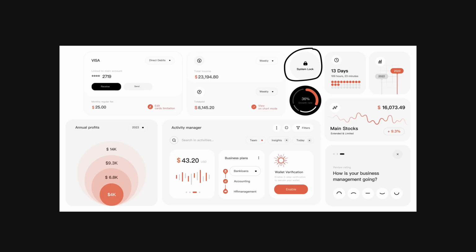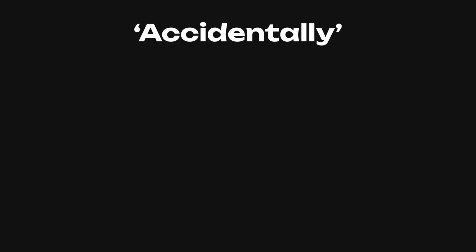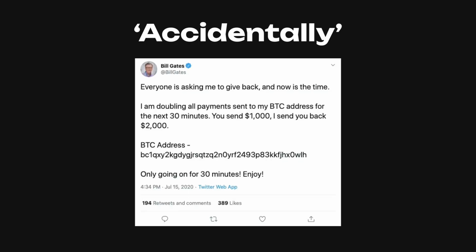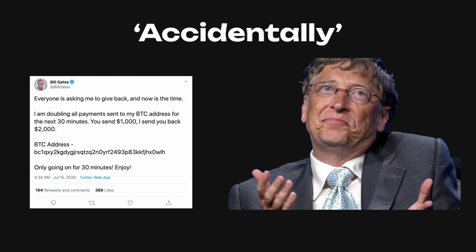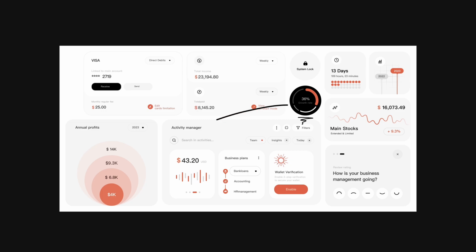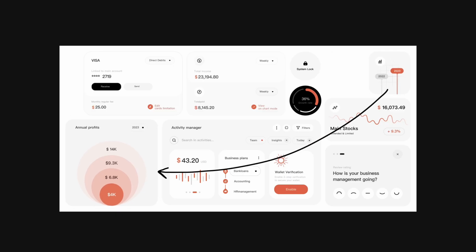For example, the system lock should be integrated with the credit card information so you can lock the card online when you accidentally send Bill Gates a Bitcoin after he promised to send you two back. Anyways, the growth rate should definitely be part of the annual profits card. I don't even have a clue what is going on with this 13 days card, but I'm getting rid of it. This chart also should be included in the annual profits card too.